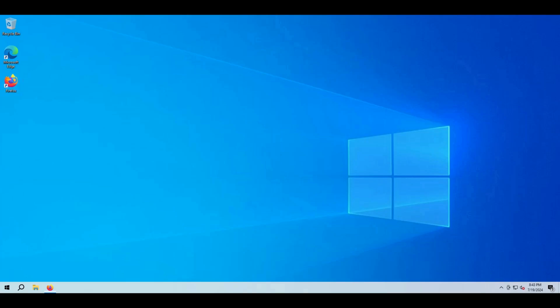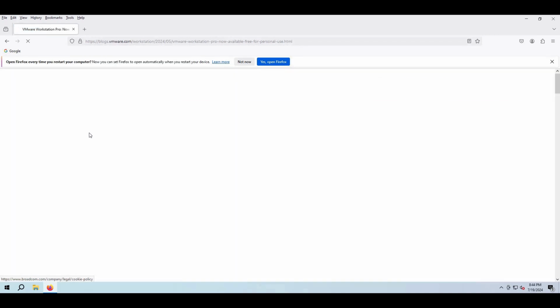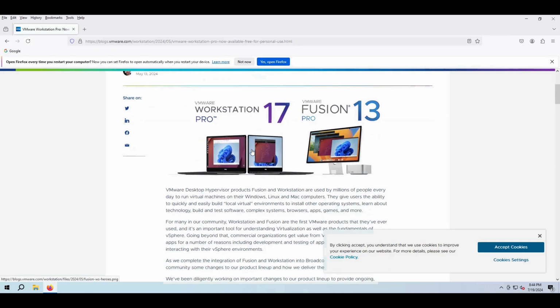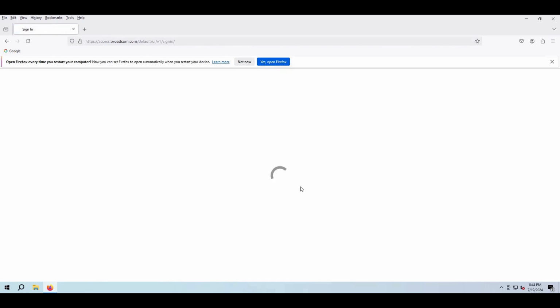This is a step-by-step guide on how to install VMware Workstation on your Windows machine. Start by going to your web browser and search for VMware Workstation Pro for personal use. Then click the first blog article from VMware. Navigate to the VMware Pro download link.